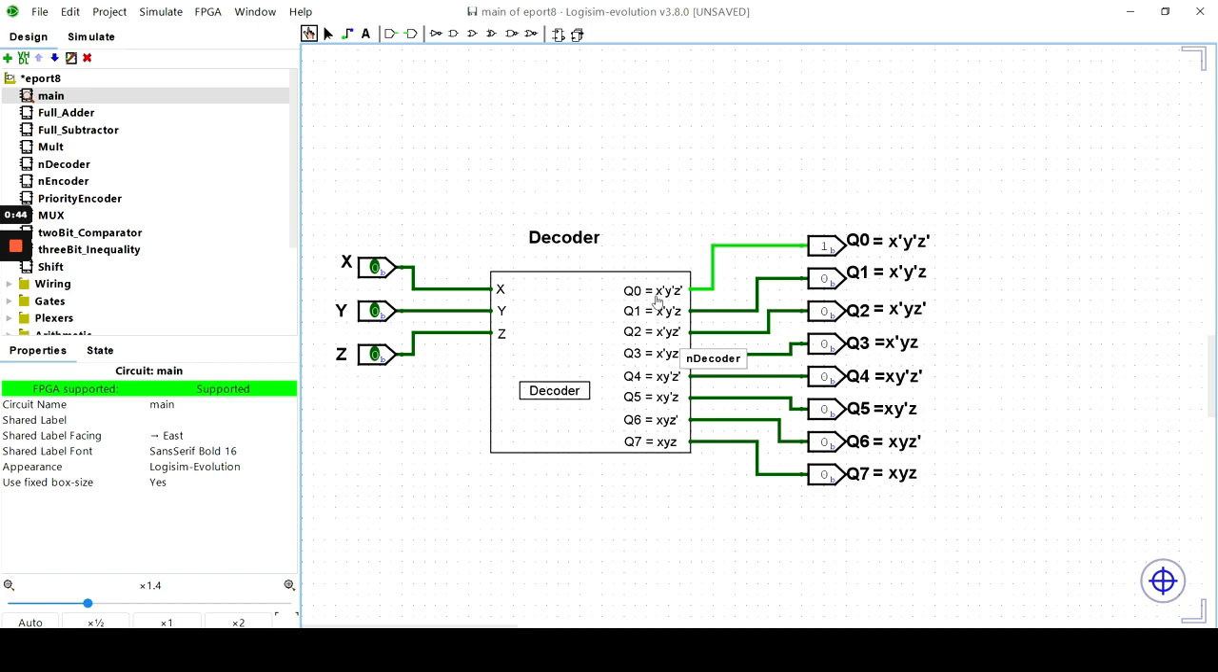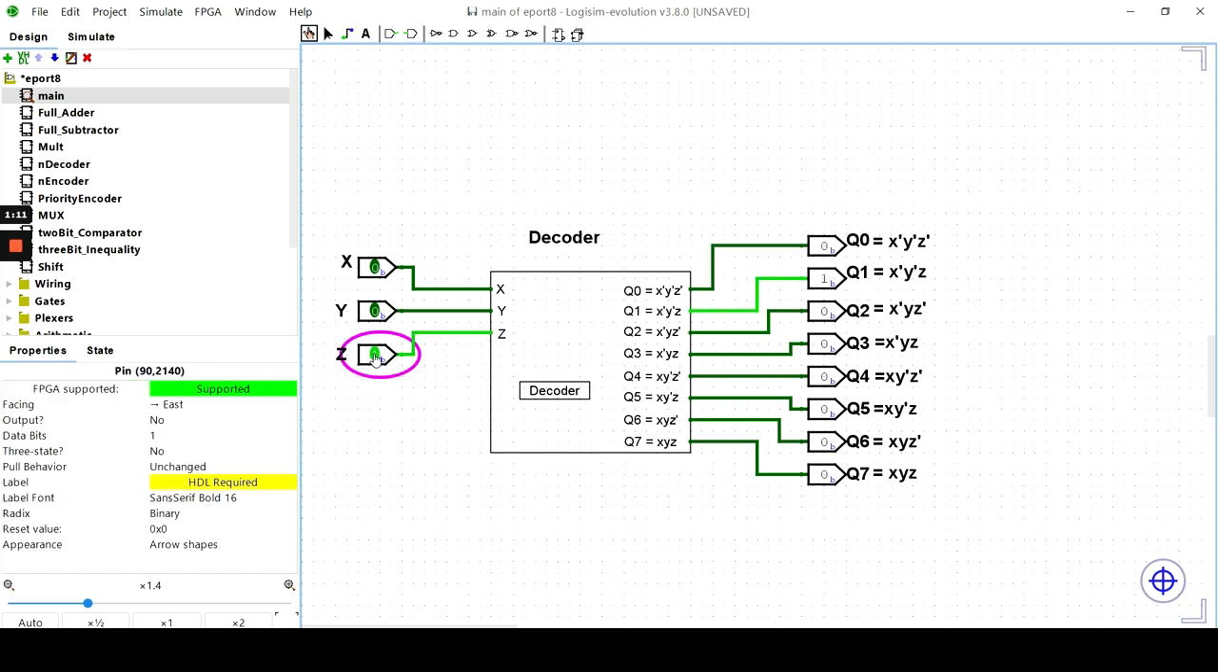So Q0 will represent x prime, y prime, z prime, Q1 will represent x prime, y prime, z, and so forth. So I'm going to work through the active high outputs truth table. When all the inputs are 0, Q0 is going to output as true, or as high. If 001 is triggered, it's going to output Q1. 010 will output Q2. 011 is going to output Q3.